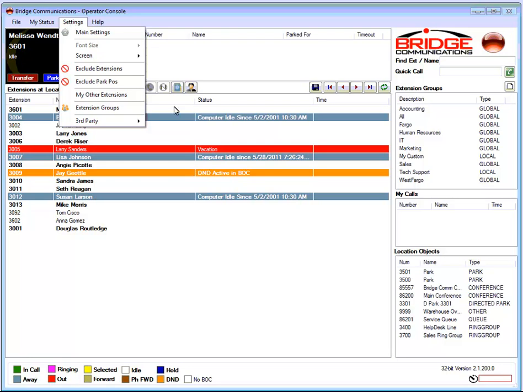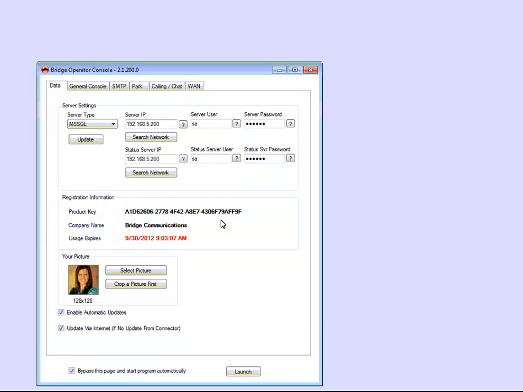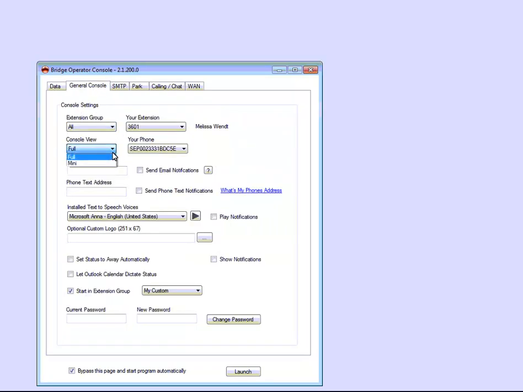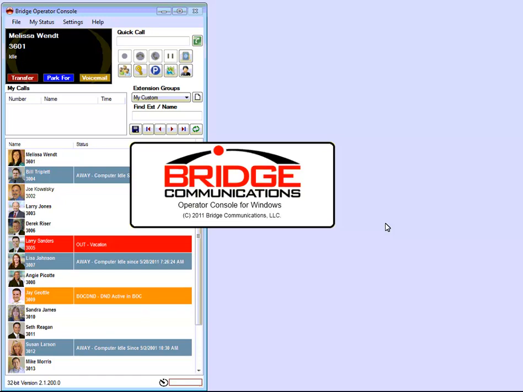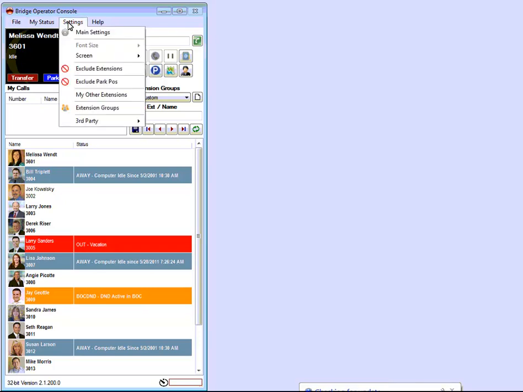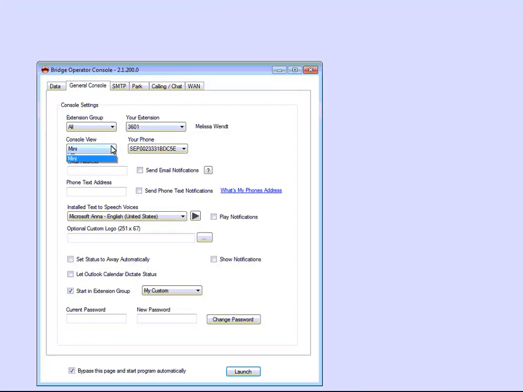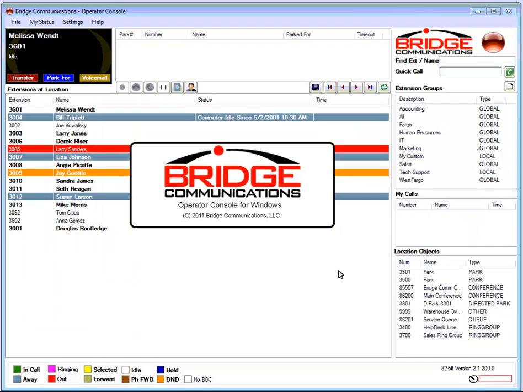We have settings that allow you to switch between a full console view and a mini console view, which may be helpful. If you're not a hardcore phone operator and you just want the information displayed with a little bit smaller footprint, you can switch the console to this view, the mini console view. All the functions are still the same. The parking lot and location objects are now external windows that pop out. Other than that, all the functions are exactly the same. Switching back is just as simple. Takes just a matter of seconds.